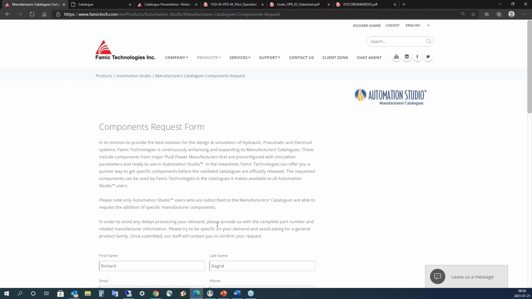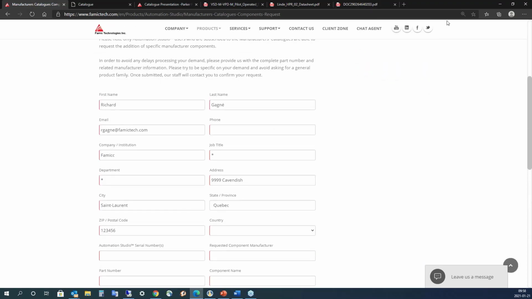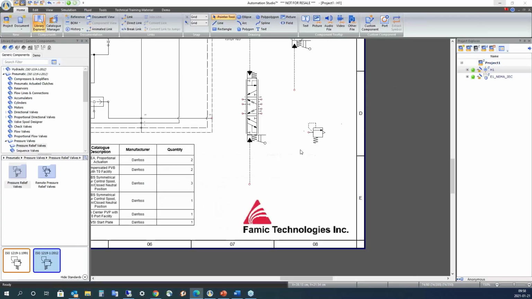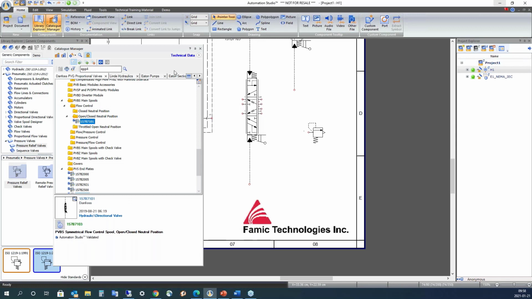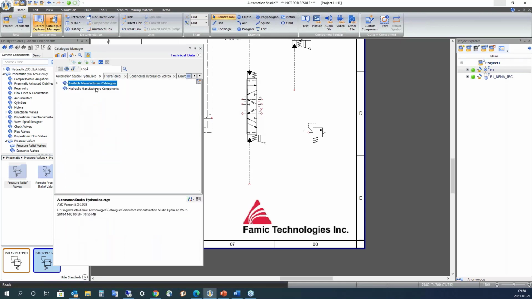Okay, so you just fill this form, and the result is that we will take this component and add it to our Automation Studio catalog. We have this for pneumatics. Sorry, I have some delay on my mouse. This won't be long. So this is a catalog, and here are all the valves.